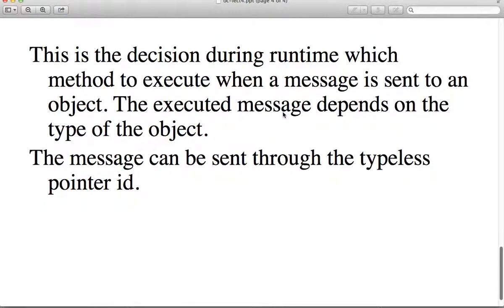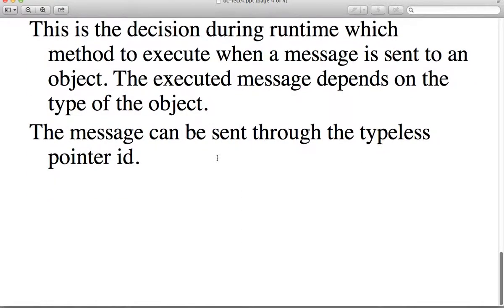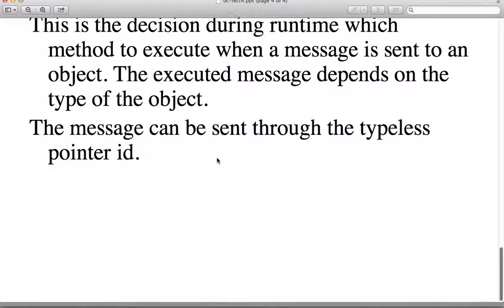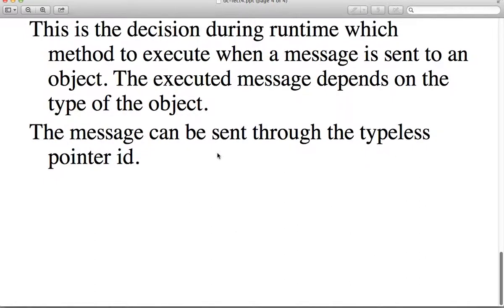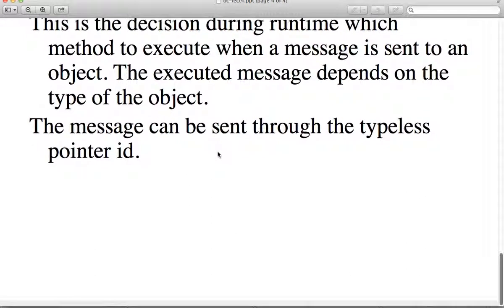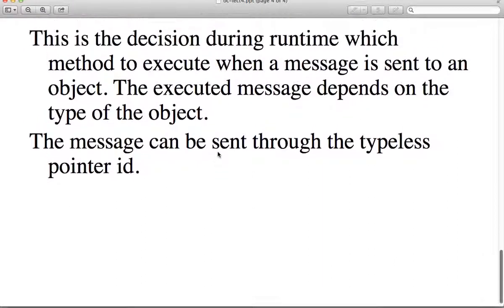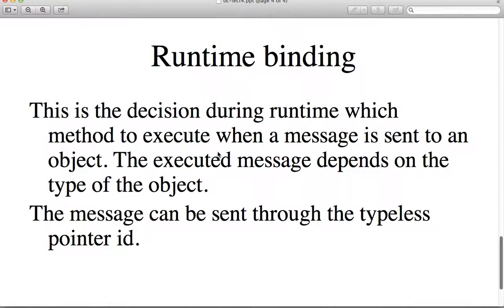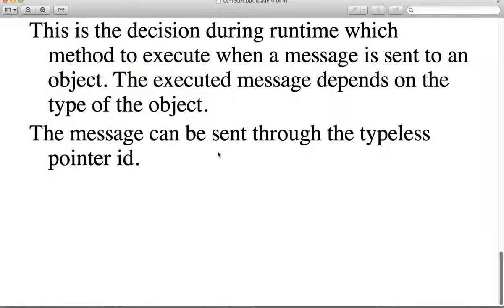So the message can be sent through the typeless pointer, and the pointer that we're going to use here is the ID pointer. So I have an example where we can create a couple of objects, make them IDs, and use them all together as a typeless pointer, getting rid of the type completely. Whatever the object is, whatever method is associated with that object will just naturally run for us. So we're going to see that in one of the examples coming up.